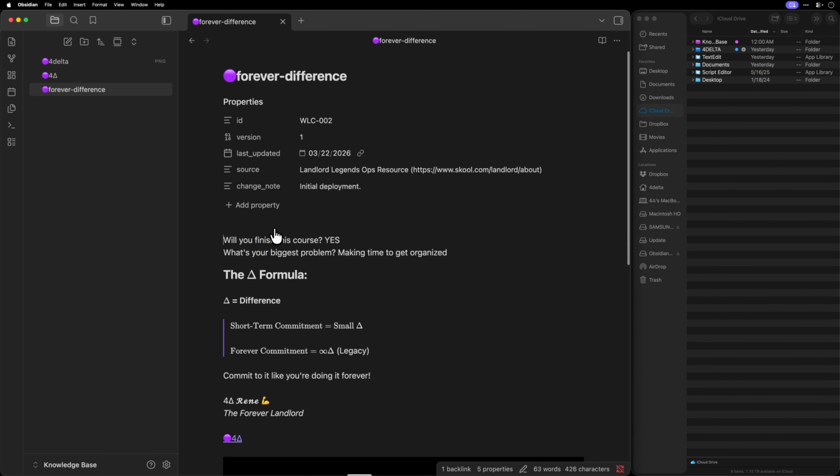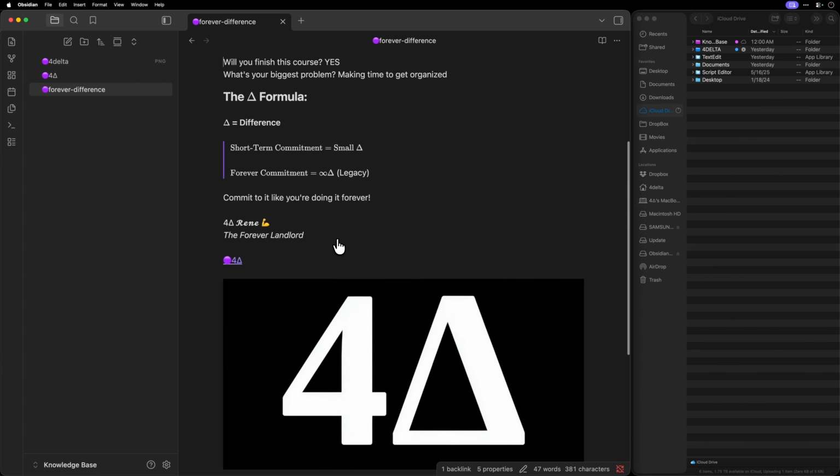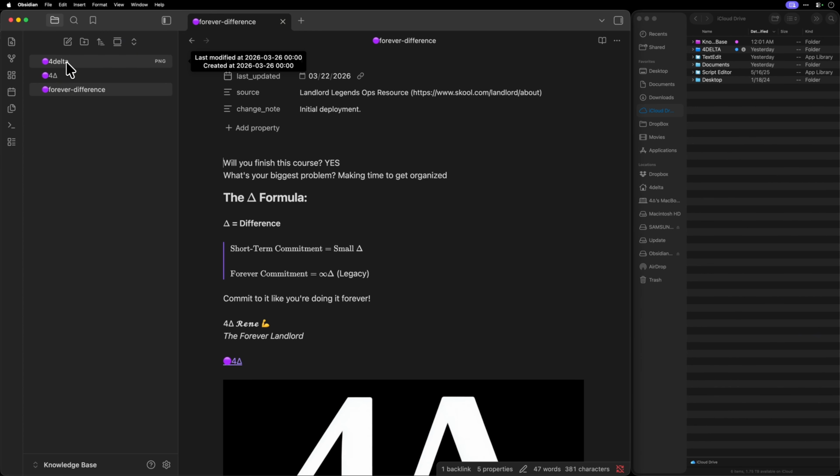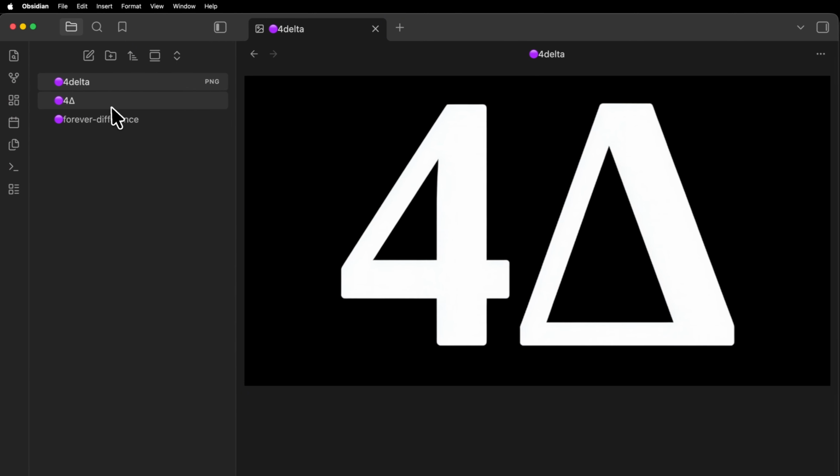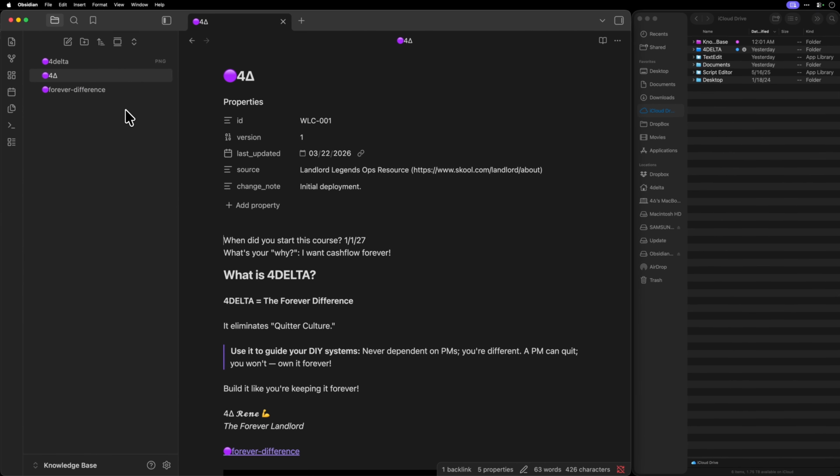And if you go to the Forever Difference, scroll to the bottom, it's there. And then inside of your knowledge base, you're just going to have the image, and the other markdown files are linking to that. So basically, I just wanted to give you a demo of how to set up Obsidian and everything, and make sure you keep an eye out for those purple circle emojis.